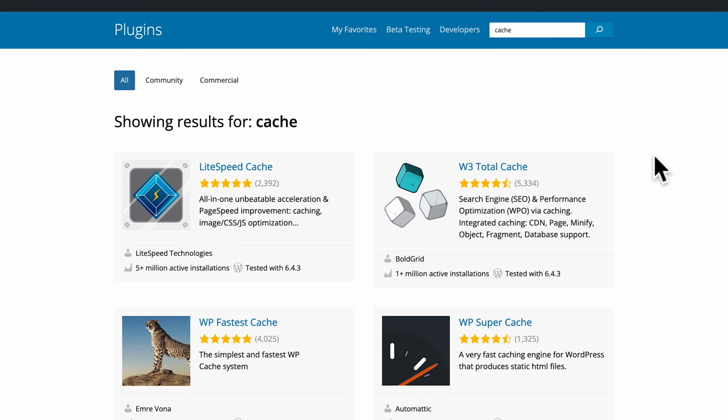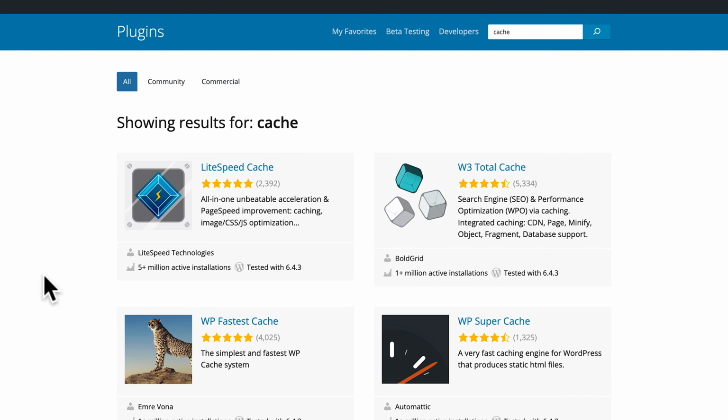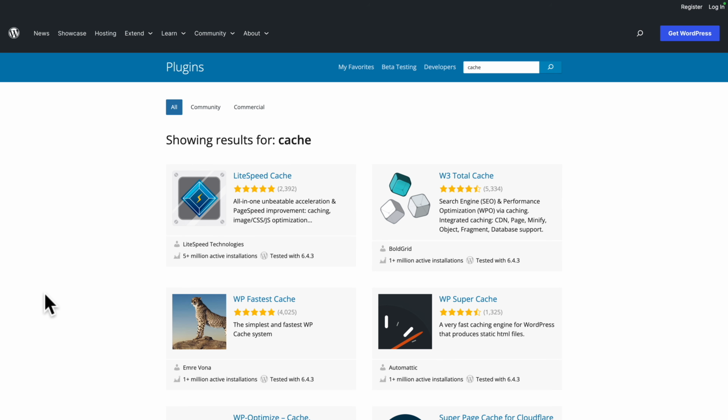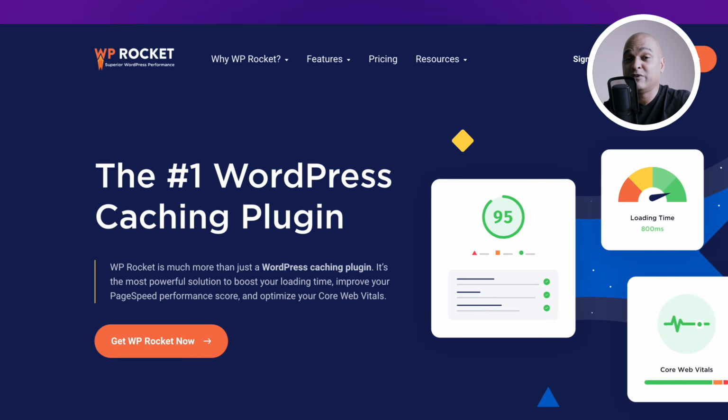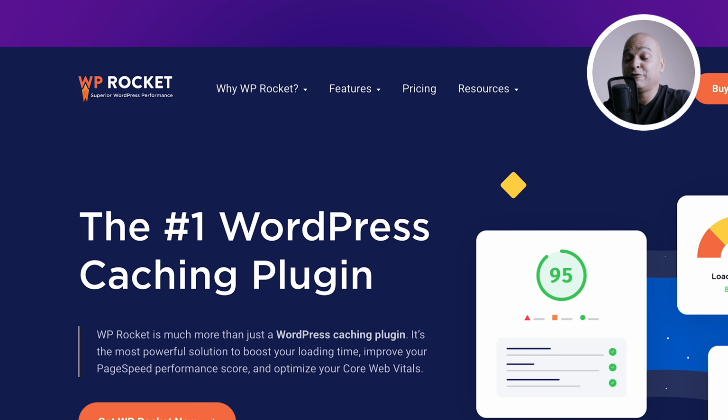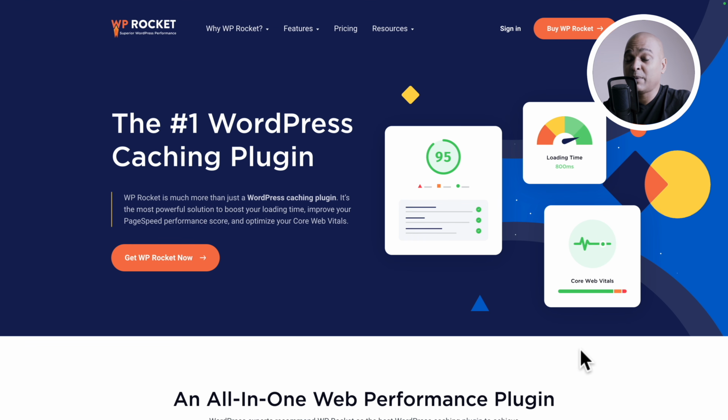Now, if you go to the WordPress.org website and go to the plugin section, if you type cache, you will see there are plenty of results. Some of the big ones are the ones you see here on screen. But personally, when it comes to caching, my favorite plugin is called WP Rocket. And I've been using this plugin for years, long before I made YouTube videos. Now, WP Rocket is not free. It's a premium, in other words, paid plugin.